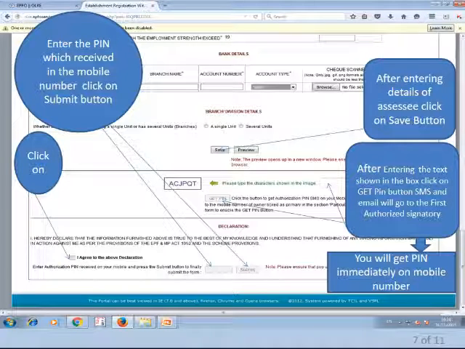SMS and email will go to the first authorized signatory. You will get the PIN immediately on your mobile number. Whatever PIN you receive on your mobile number, you have to enter here after clicking on the above declaration option. And then, whenever you have entered the PIN in the box, you have to click on the submit button.